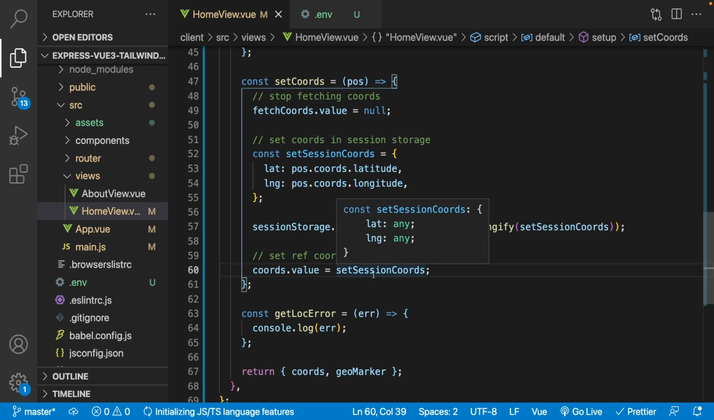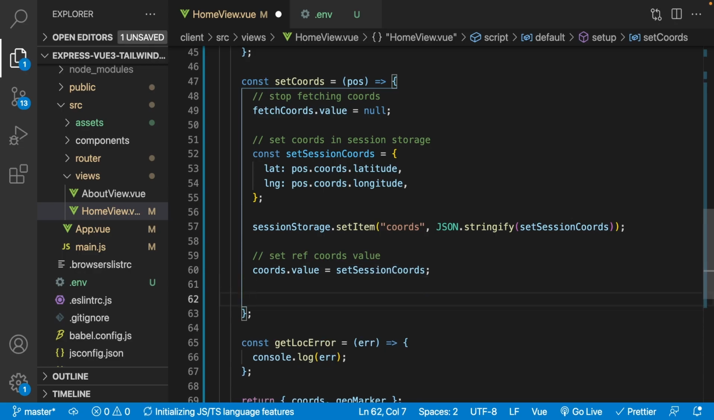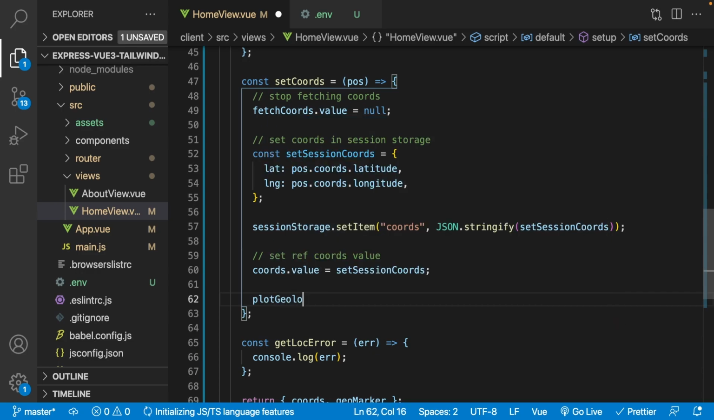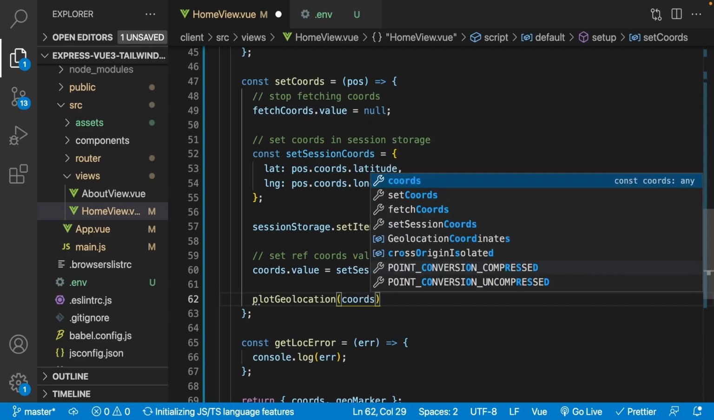Now, the last thing that we want to do is plot the user's location on our leaflet map. And to do that, we're actually going to create another function to handle this, and we're going to call this plotGeolocation, and then we'll pass in the chords variable here.